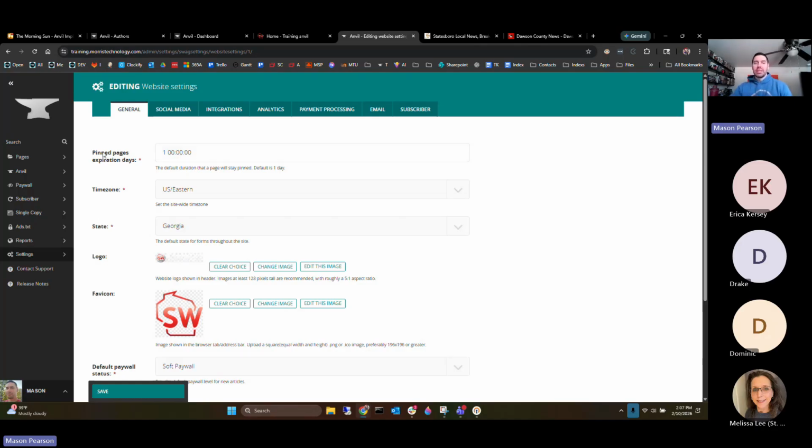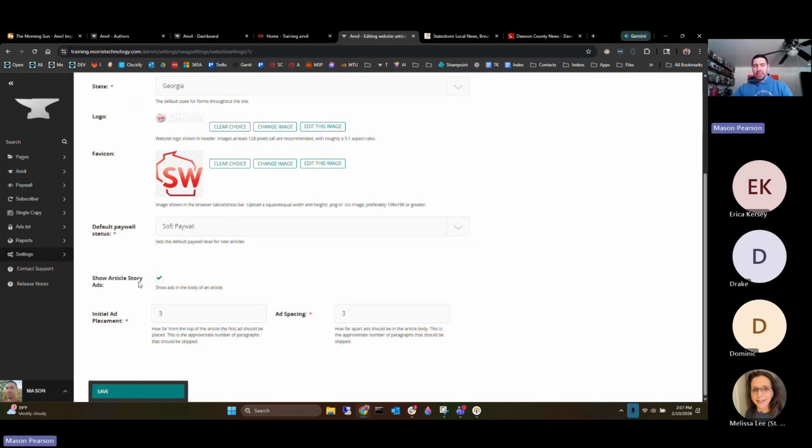But then there's other elements like how long pinned pages work by default. Right now it's set to a default of 1 day, but maybe you want, when you pin a page, it's going to be up there for a week. These are the types of options that we can adjust in website settings, as well as an example, maybe we don't want articles mid-story. Maybe we only want an article once mid-story, and then 10 paragraphs down, we're going to see a second. These are fully customizable based on what you guys want for how ads are displayed on the website.